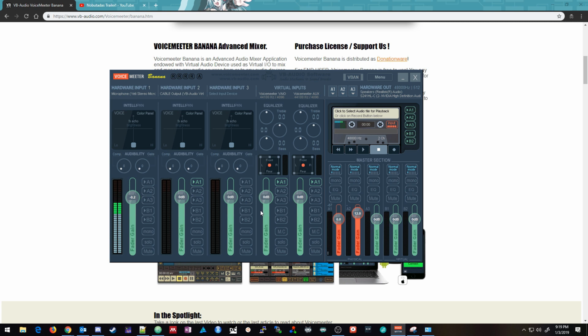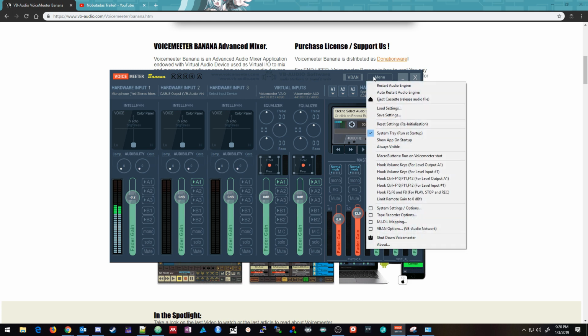Now that we're doing that, we need to set up Voicemeeter. So the way we set it up is we want Voicemeeter Banana to be our default device. One of the things you need to make sure of, if you're going to do this, is that Voicemeeter Banana needs to be running at startup. So to do that, go to Menu and then System Tray, Run at Startup. Make sure that is checked.